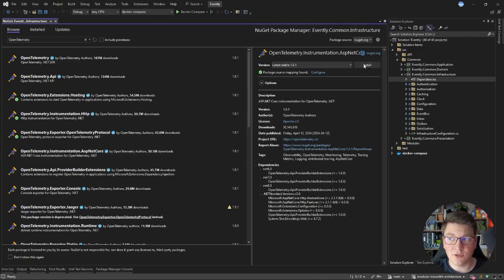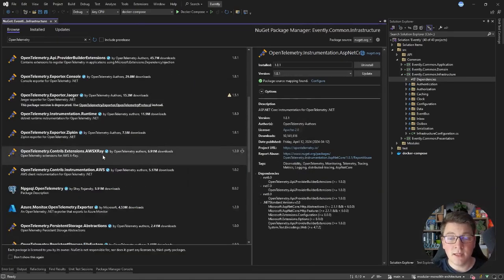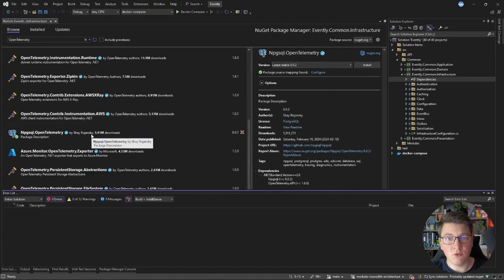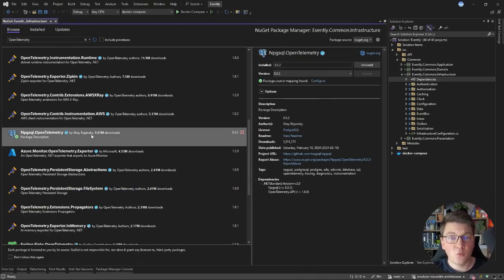Let's also add instrumentation for ASP.NET Core. Then I'm going to look for the Npgsql OpenTelemetry package. This is going to instrument our Npgsql library, which we are using in our EF Core queries, as well as our SQL queries with Dapper.